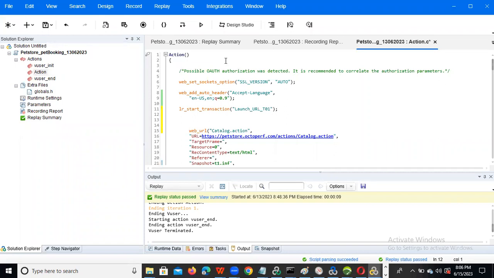POC concept, test data, workload model, script recording and enhancement, scenario, test execution, results analysis, reporting, recommendation, and risk and mitigations. These are the steps.